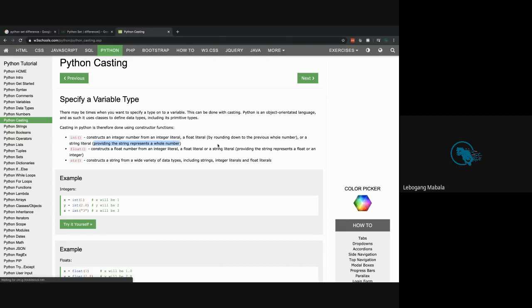Because here it says providing the string represents a whole number. So if your string version does not represent a whole number, you should not use int. You see that? So like str, same thing, constructs a string from a wide variety of data types, including strings, integer literals, and float literals, right? Integer literals and float literals just refer to the types that we have in the program.